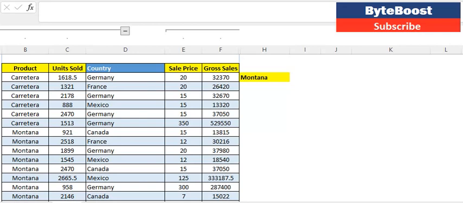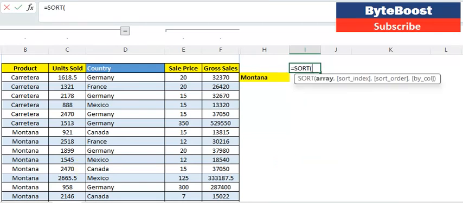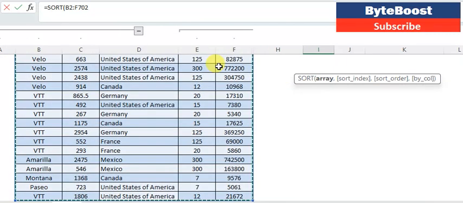Without any delay, let's jump into the topic. So here we do have the data, and now we are going to use the sort formula. As you can see, we have to select this entire array, that is my table.